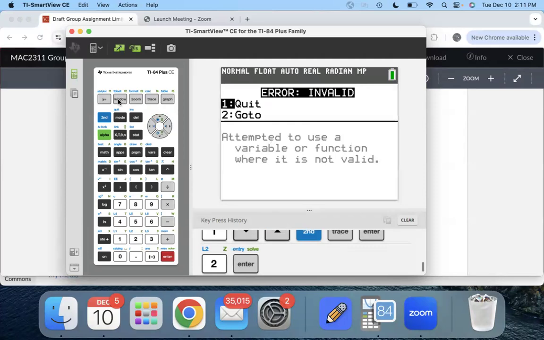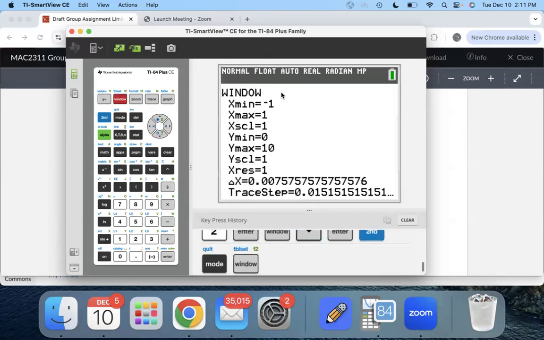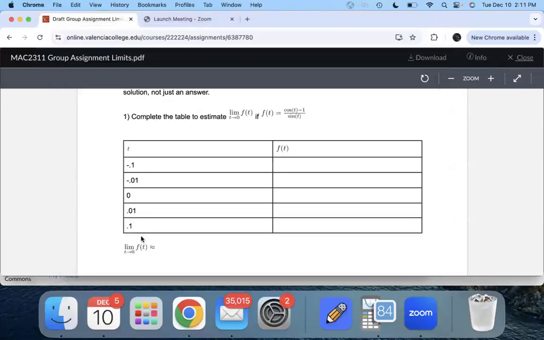And that's outside of my window. All of your x values that you're going to plug in have to live inside this window here. So you may have to adjust your window to make sure all of these t values playing the role of x, make sure they all live inside that window. Okay, I think that's enough help here.